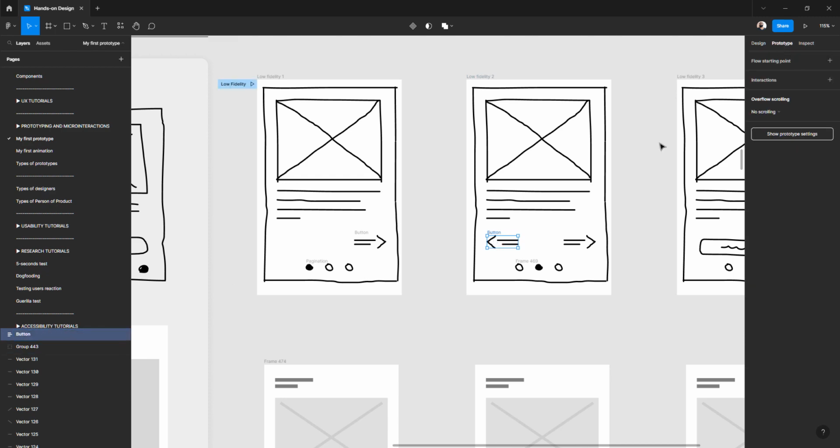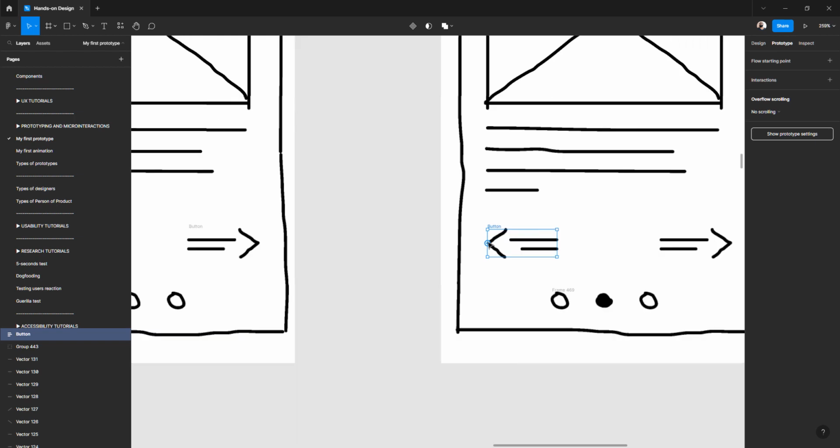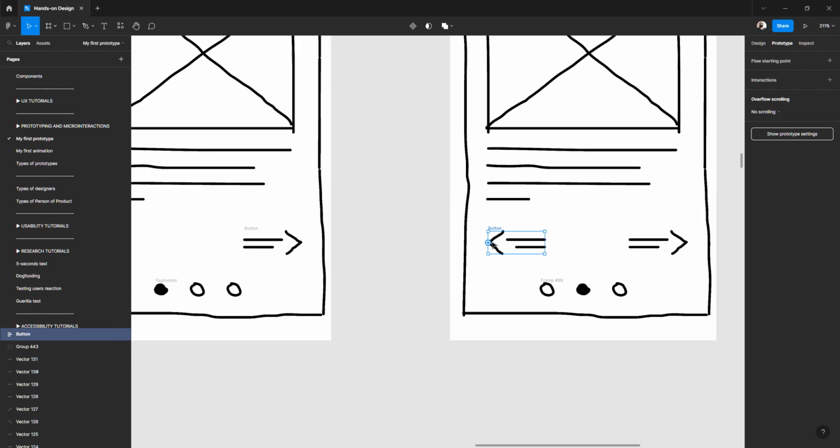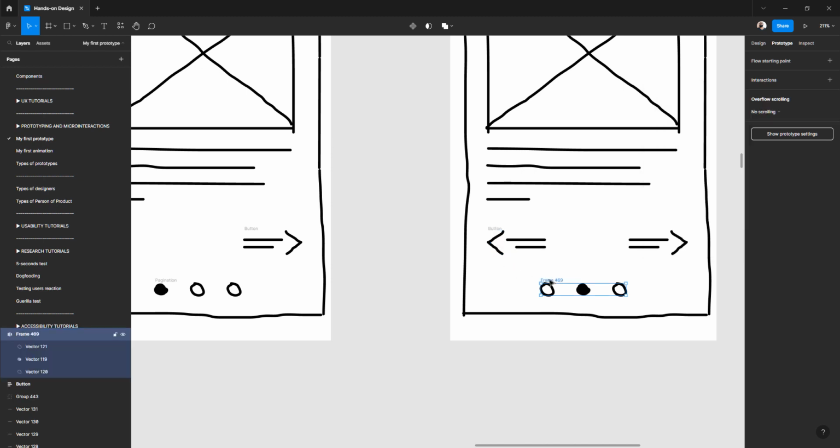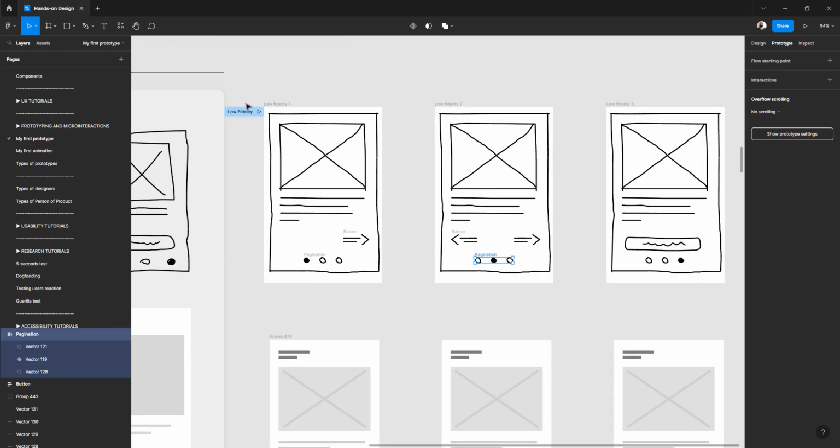Let me see if now I can prototype. So the thing was that I had a big group that wasn't working, and then I ungrouped things. I make this auto layout, and now I can see what I did. So I will connect back. But like I said before, normally groups, they work. I don't know what's going on, but let's go this way. Pagination. Cool. Let's test our very first prototype.